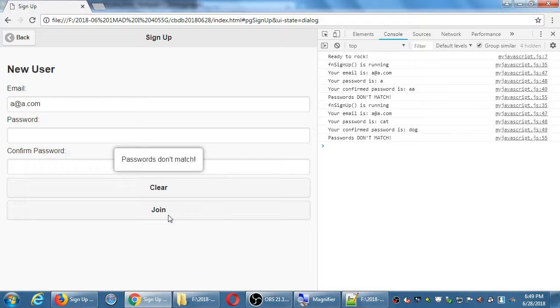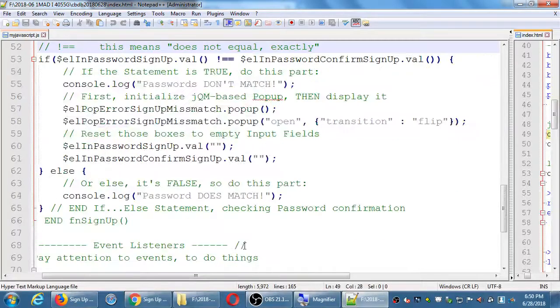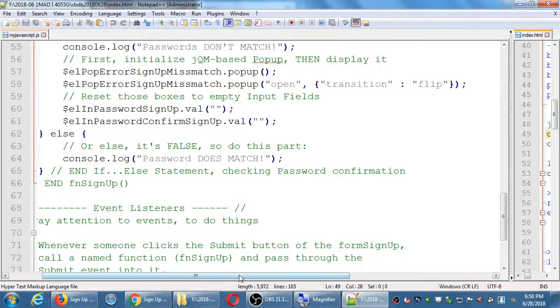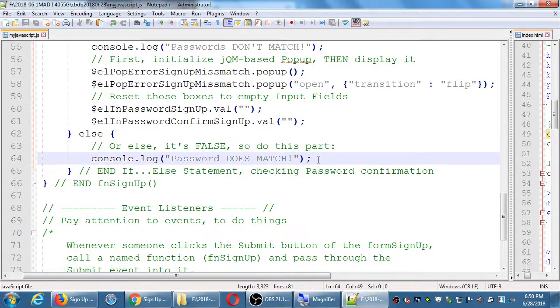Okay, let's deal with the part where the passwords do match. I typed in AAA at the beginning, and then I also typed AAA, so that means they typed their password, it matches, their email matches, and so let's then create an actual user. So going now to our else portion.